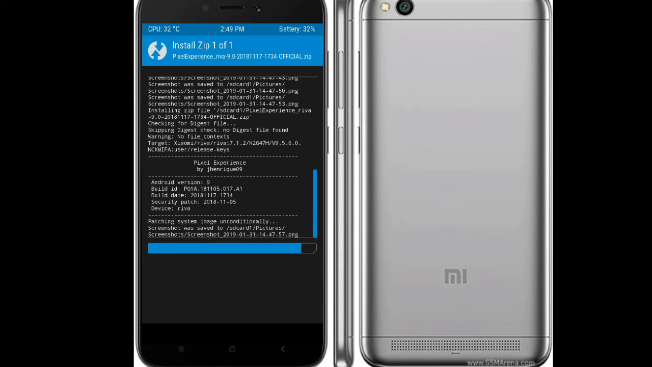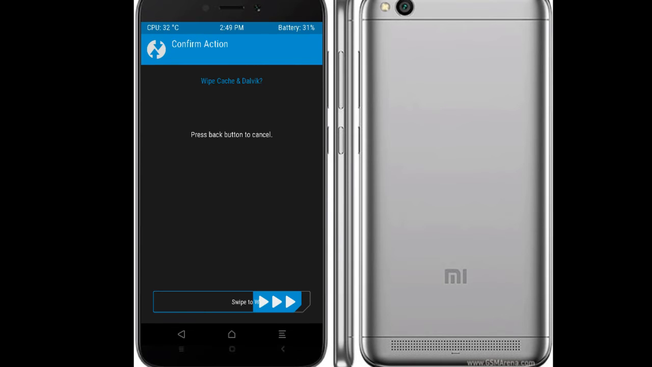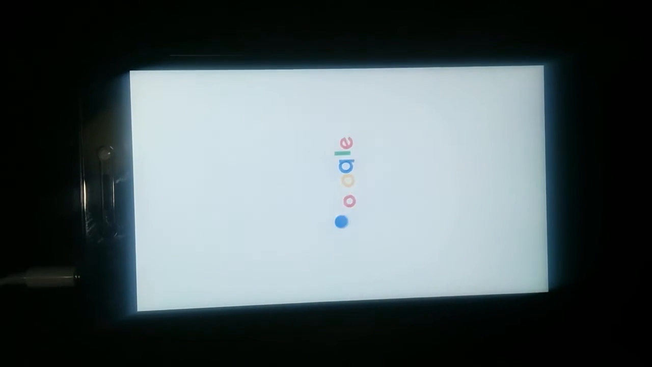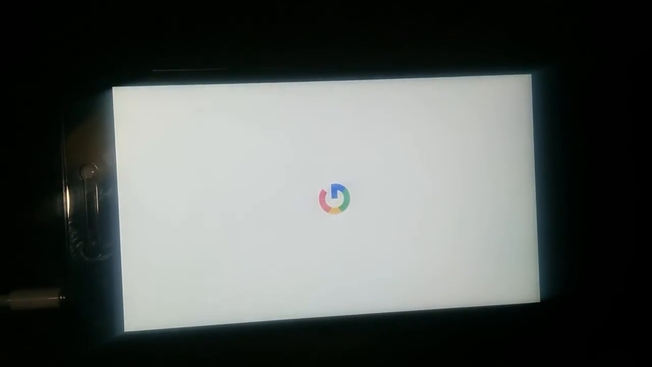Now the ROM will start flashing. It will take about 2 minutes, so just have a tea in that time. And after the ROM flashes, we just have to wipe the cache and Dalvik cache again. After doing this, now we can actually click on this reboot system button. Just click on this button, reboot system, and our system will reboot to the new ROM. So guys, this is the boot animation of our new ROM, and let the system boot.